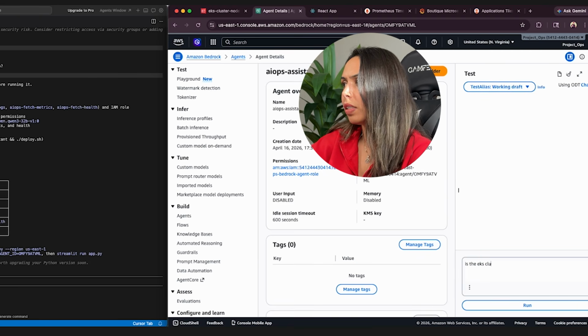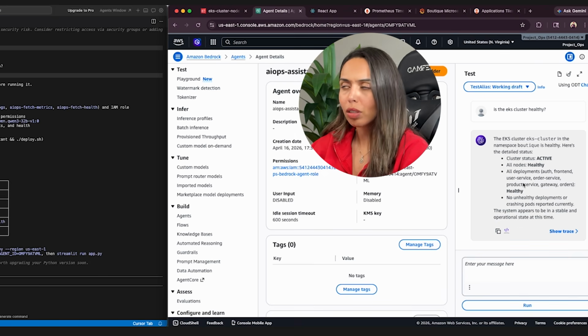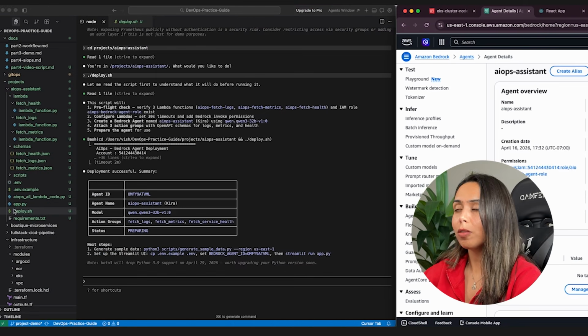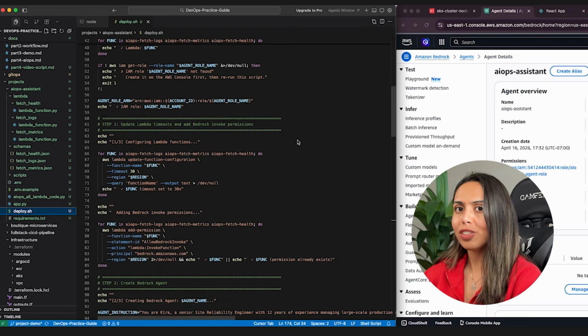Is the EKS cluster healthy? Is healthy. Here's the detailed response. All nodes are healthy. So it just summarized. The reason it is giving us a response in this format is because what we have defined here in our deploy script, we have given it a persona, how to understand the question, how to generate the response. This means our agent is working.